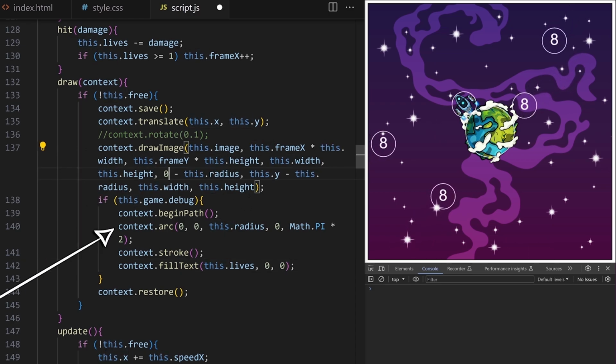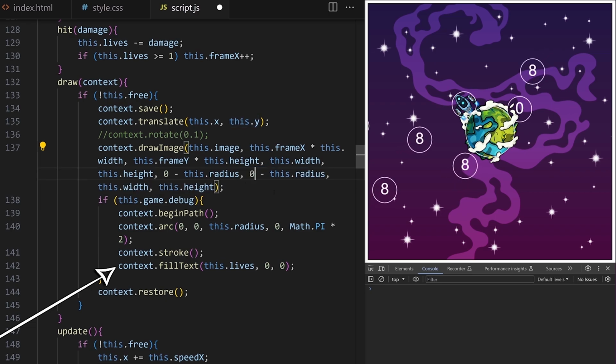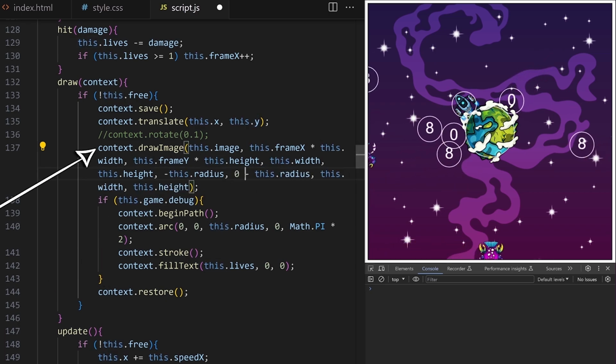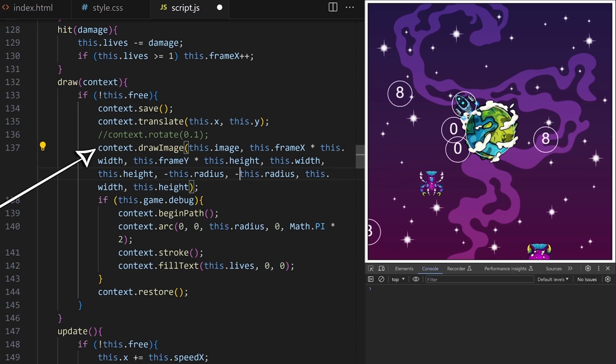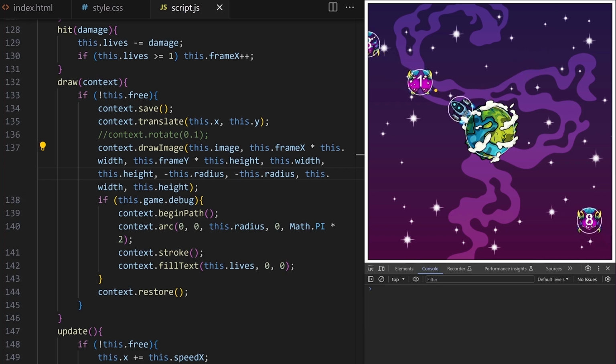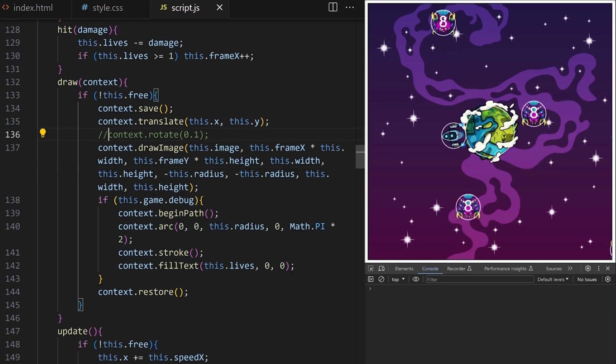I also have to do that for the text coordinates that display enemy lives, and for the actual image, which is centered over the circle by offsetting it by radius. We do minus radius here and here. So to rotate something on canvas, we translate over the object we want to rotate. Then we draw that object at coordinates 0, 0, because the object's position is now defined by translate, and now I am free to rotate it and it will work.